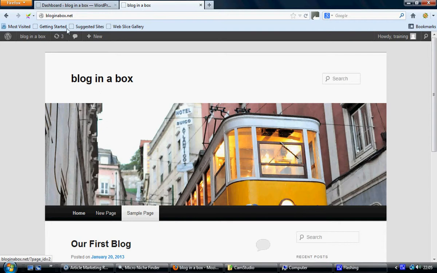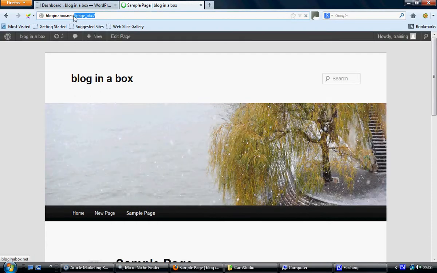If we look up in our URL box, which is very slow, you can see that this string has been appended to it. It says bloginabox.net, but now it says /page ID equals 2. This little bit here is called a permalink.